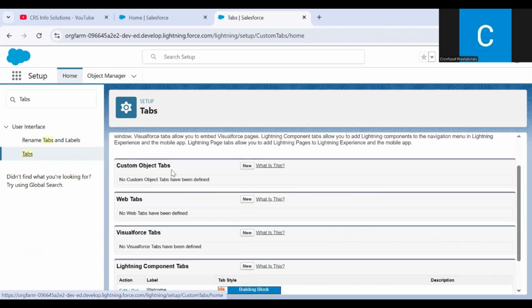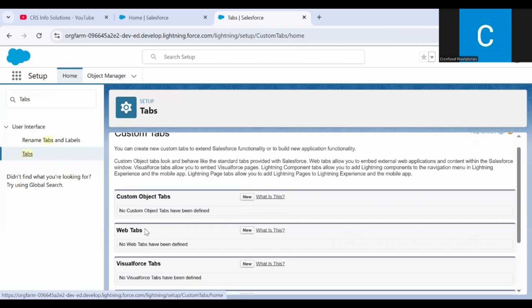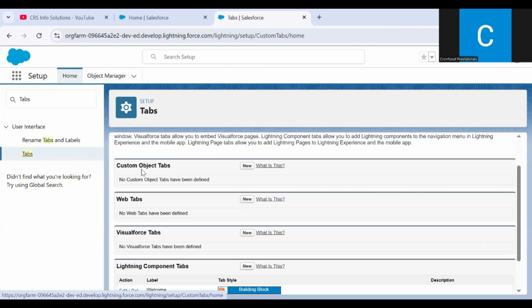You can create custom object tabs. You can create web tabs. You can create tabs for Visualforce pages. You can create tabs for Lightning components or Lightning pages. These all are separate topics, but for now, we will create tabs for a custom object.